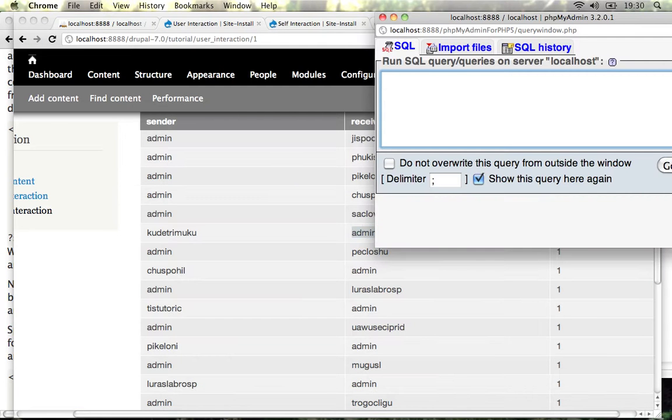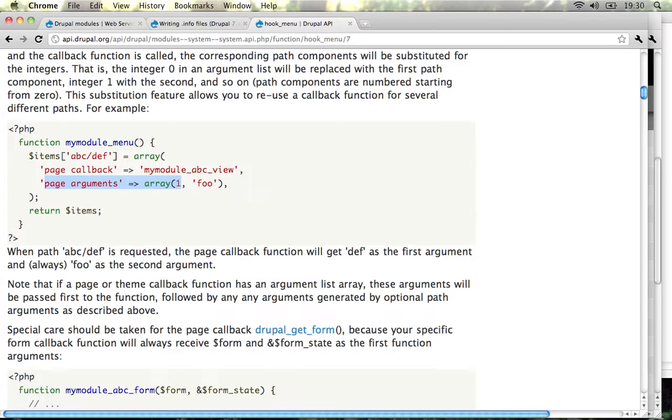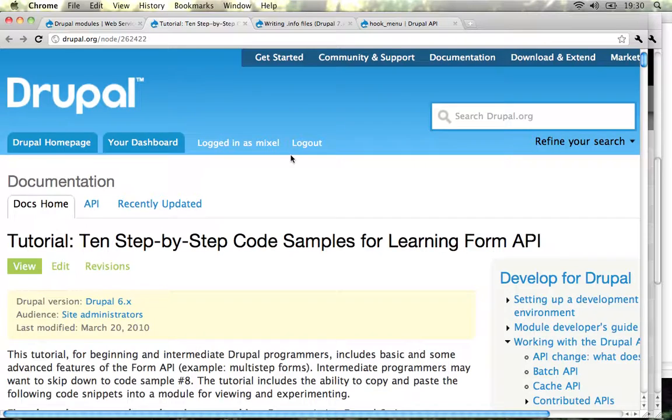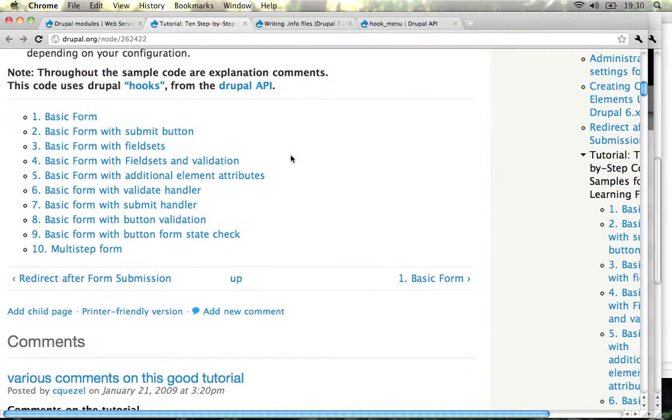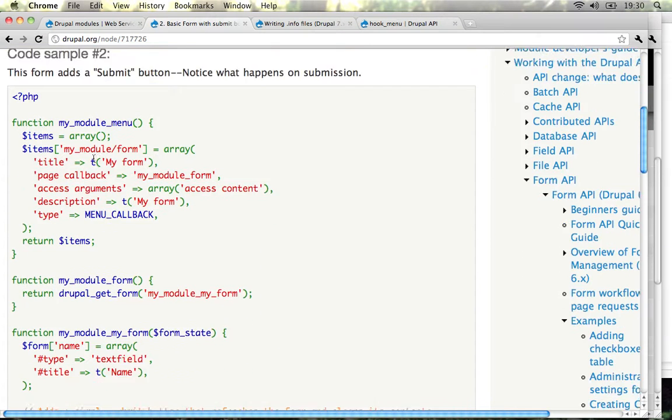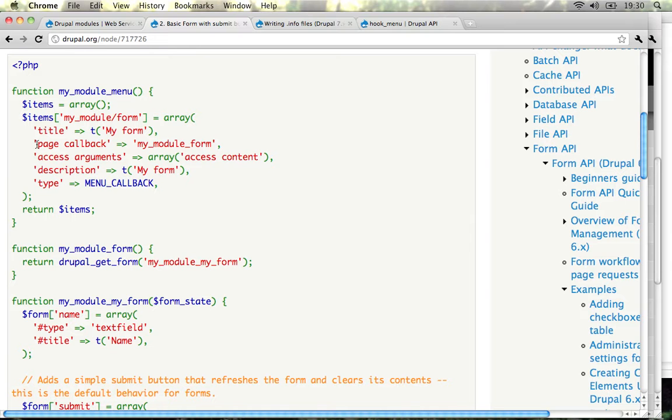So what I'm going to do is I'm going to close it. I'm going to get back to my basic page, and there is an example for form API, 10 steps for form API. I'm going to use that now to create a small stupid submit button. With the submit button, so the first thing I want to have is a simple submit button. So the page callback is going to be a little bit different.